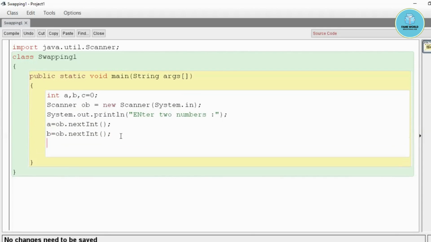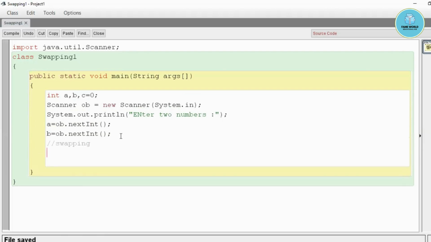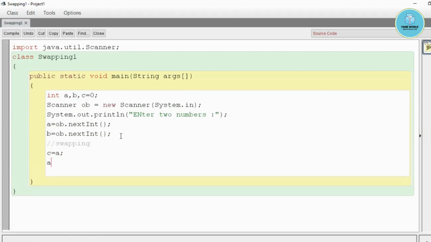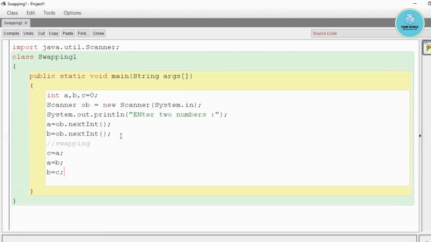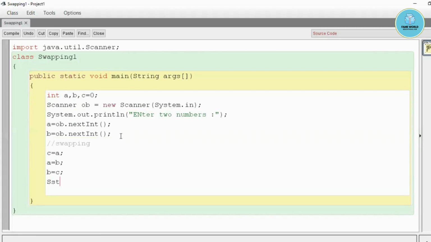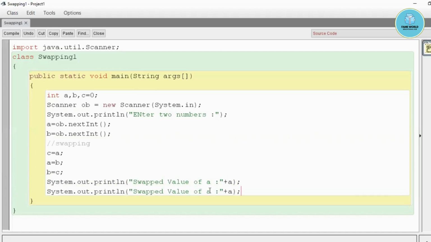Now I have taken the two values. Now the process of swapping will occur. So C equals A, A equals B, and B equals C. After that, we will just print out. System.out.println swapped value of A, then swapped value of B, then swapped value of A and B.